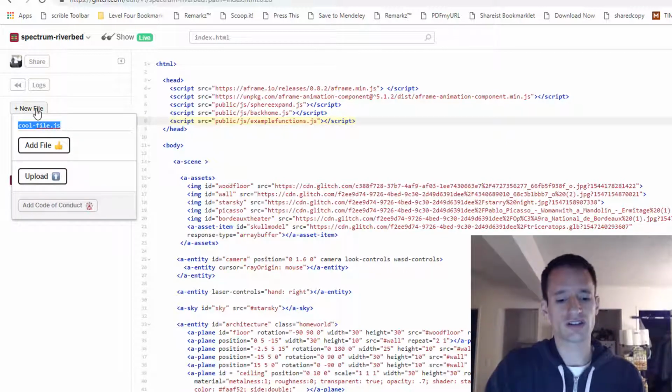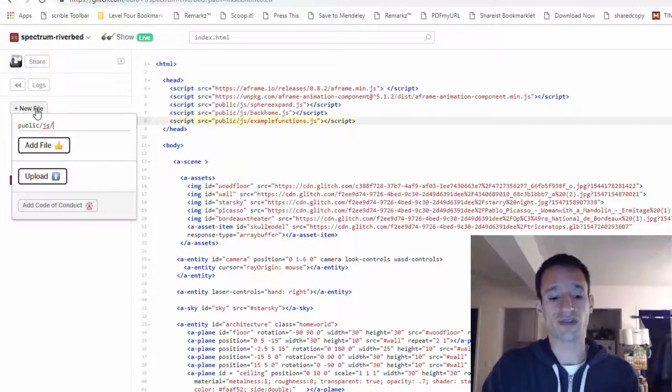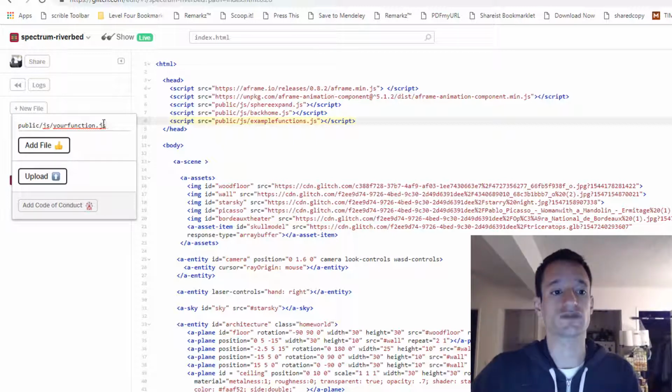And if you give it this, give it a name that starts with public/js/ and then the name of whatever you're doing, whatever function you're writing, say your function, say .js, because it's a JavaScript file, right? This isn't HTML. It's JavaScript, so it has a different ending there. And then you can just press Add File.